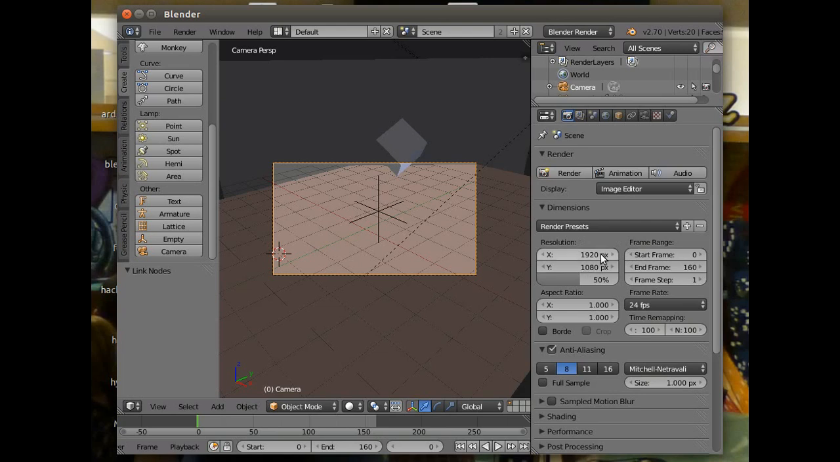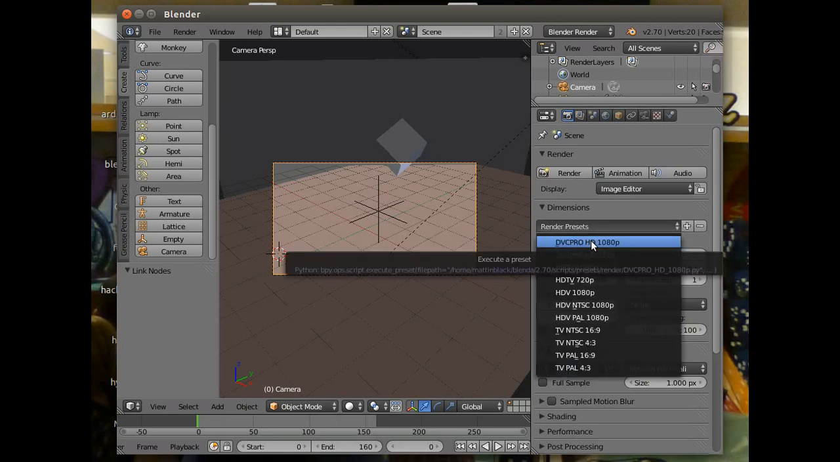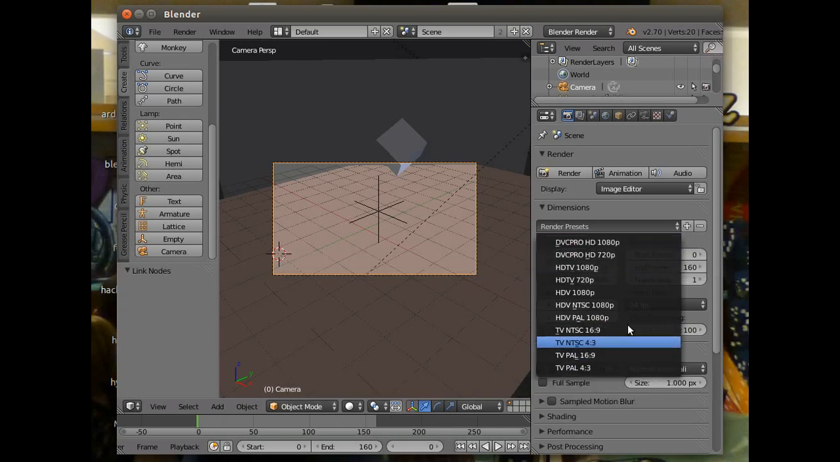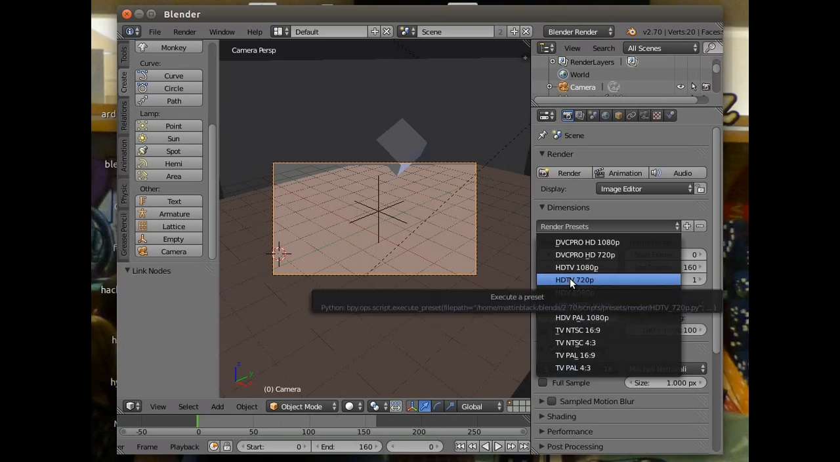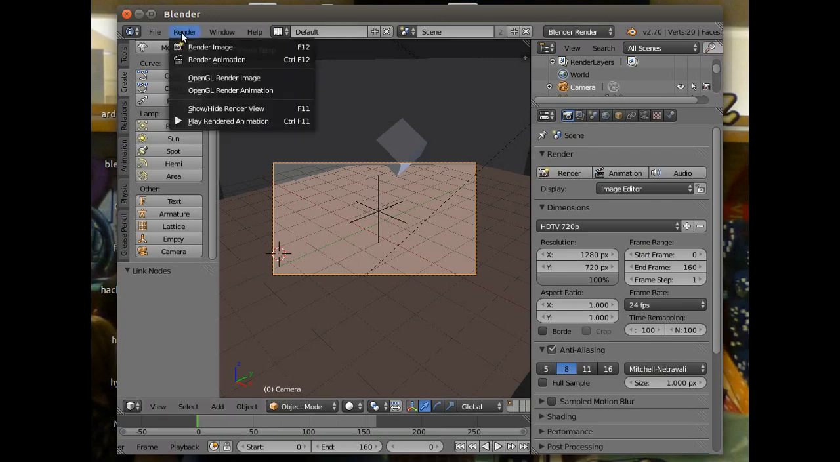Now the next thing is, what size do you want it? Well, we've got some render presets here, and there's lots of different ones. You can have it super duper, or you can have it really crap. We're going to pick something in the middle. HD TV 720 pixels, that'll be fine, which is 1280 by 720. So we will then go to render and render animation, and it's going to take a little while. I'll tell you how long in a minute. I'm going to pause you while it renders.